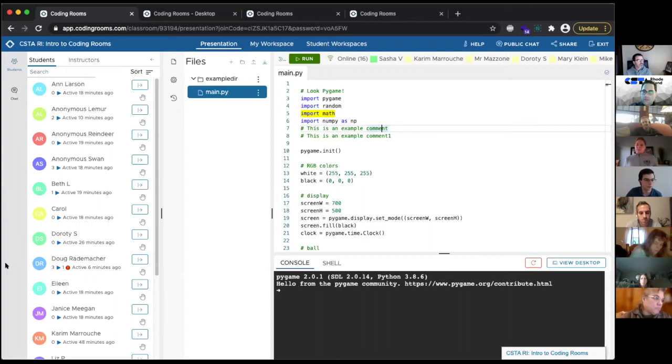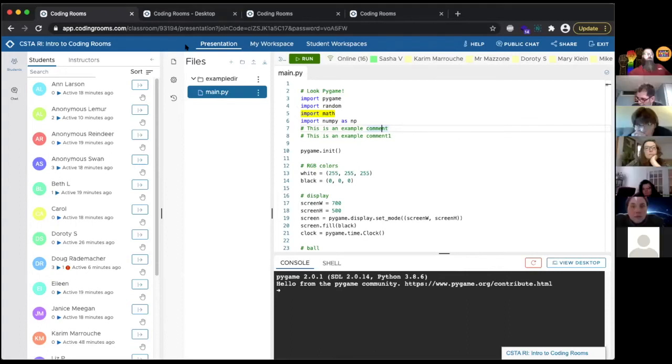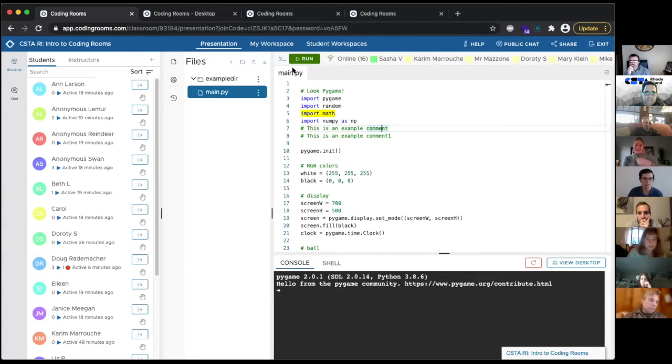And any other points about the live classroom? Okay, awesome. So actually, as Joe mentioned, there are those three main parts of coding rooms.